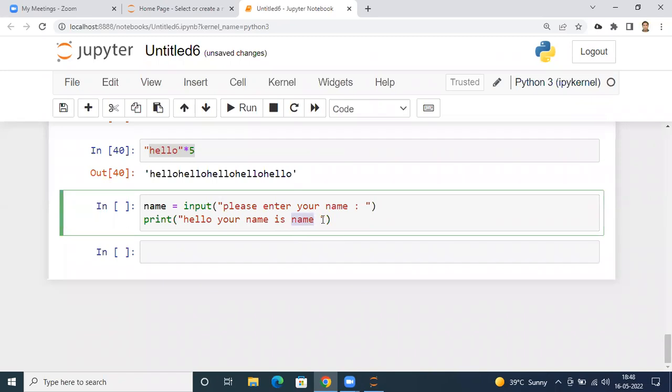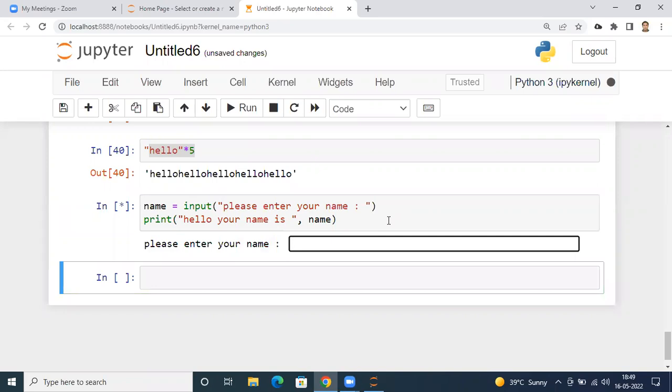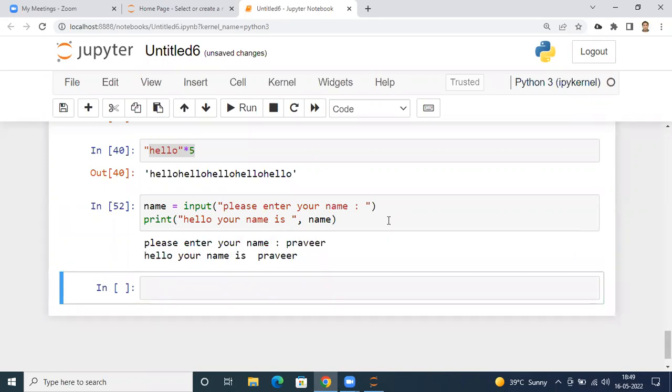Okay. So this is not a proper way. I'm just mentioning one way, and I'll tell you a better way than this. So I just mention my variable name here. Let me execute this, pressing Shift plus Enter. Enter your name. My name is Praveer. I press Enter once again. Hello, your name is Praveer. I think it should be okay, everyone.